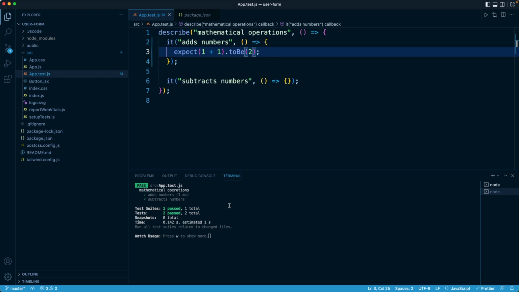You'll notice our test suite automatically reruns. That's because the Jest program is running in what's called watch mode. Watch mode means that whenever our files change, Jest will automatically rerun those files that have changed. And what we see here on the screen is what a passing test suite looks like.